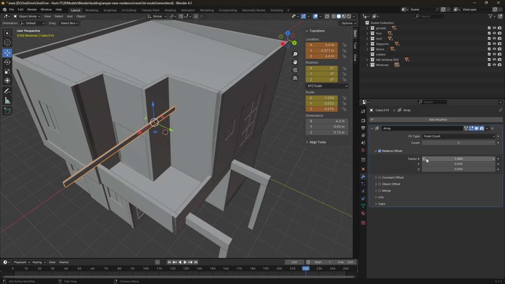I don't want that. You can see on the relative offset here, I'm going to change that X to 0 so that it goes back to its size. Now, because I want these running along the y-axis, that's the one that I'm going to change. You can see as I pull this, it starts to kind of create a duplicate and spread it out.